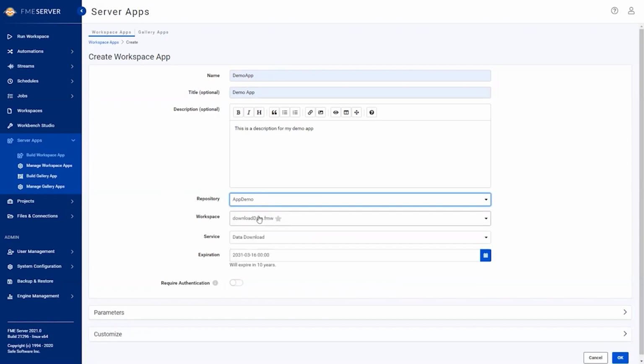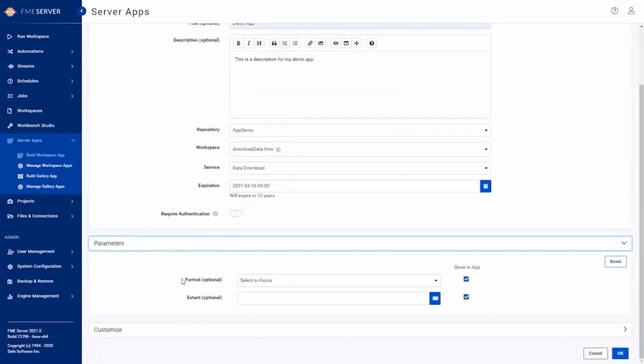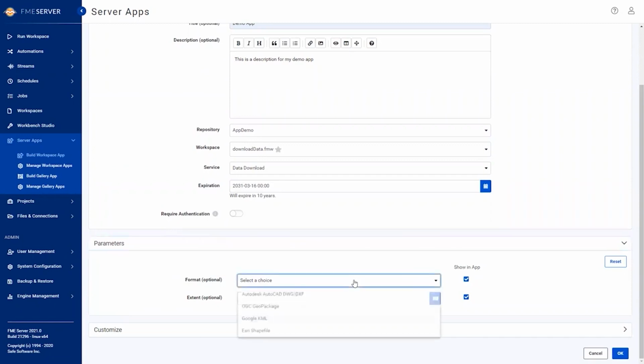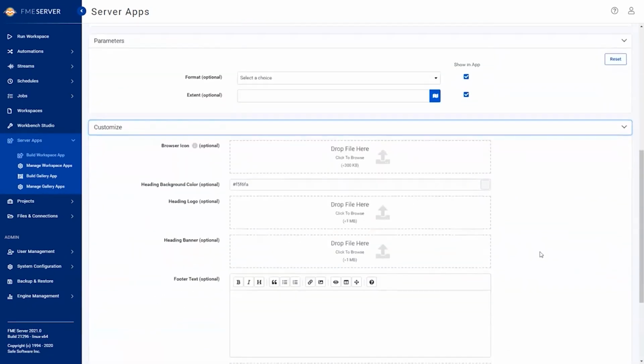And in my example, this would be my app demo repository with the download data workspace. I could also specify which parameters should be used or should be visible in the app. For example, I have a parameter that shows me all of these output formats. And I can also specify different images that could be used, for example, as a browser icon, heading background, heading logo, and so on. So let's upload a few images.